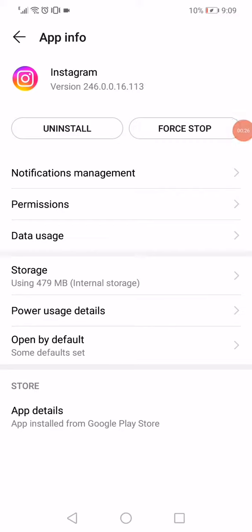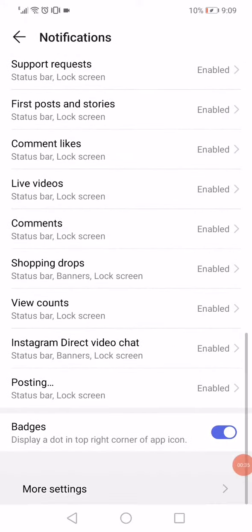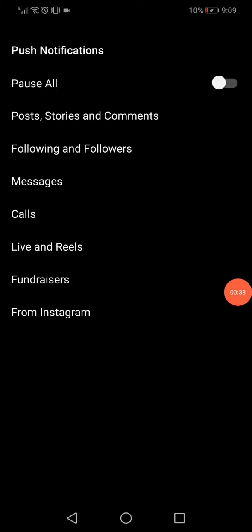As you can see, all what you have to do here is click on this option and then go down to the notifications, scroll down, open the more settings option. It will take you to Instagram app. All what you want to do here is make sure that the push notifications is on pause disabled.